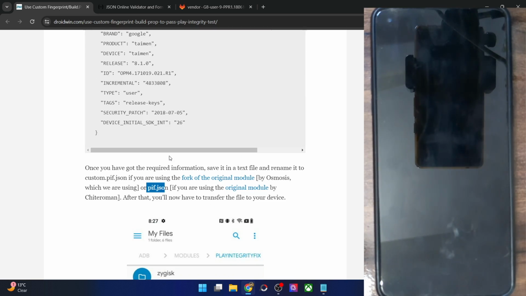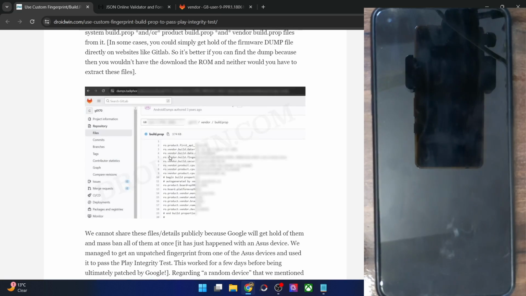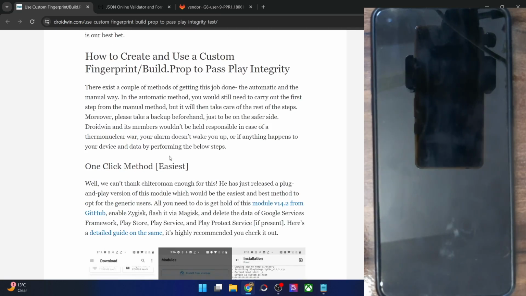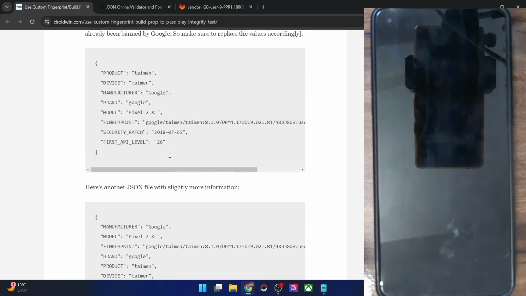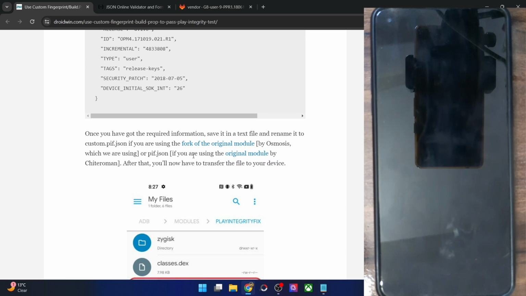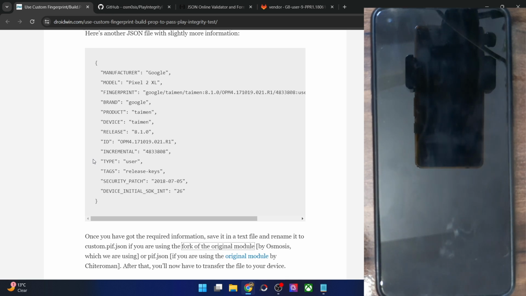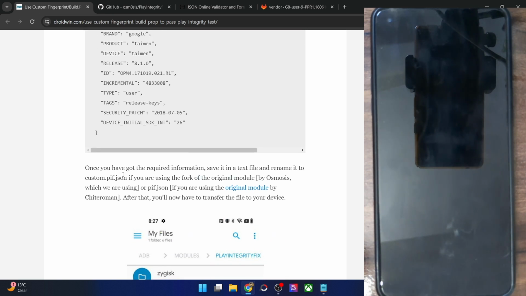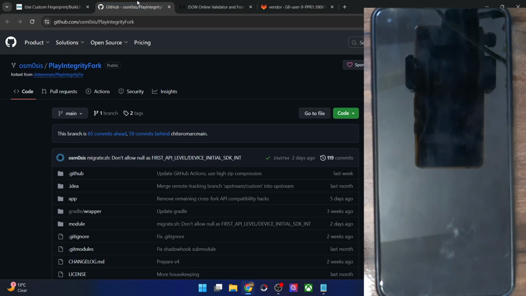So as of now, let's decide which module you want to use. So currently, let's opt for the module from the fork of the module, which is by osmosis. So let's opt for this module. As of now, we have the JSON file. So now you will have to flash the module, and after flashing the module, we could then transfer the file onto our phone. So this is the plain integrity fork module from osmosis, and I'm using the osmosis build.